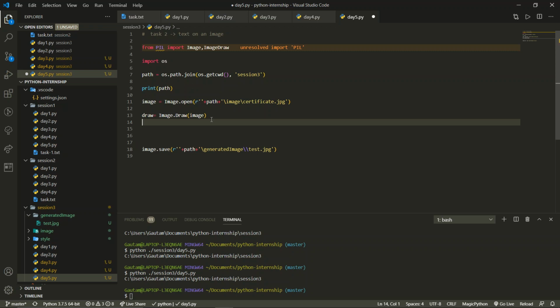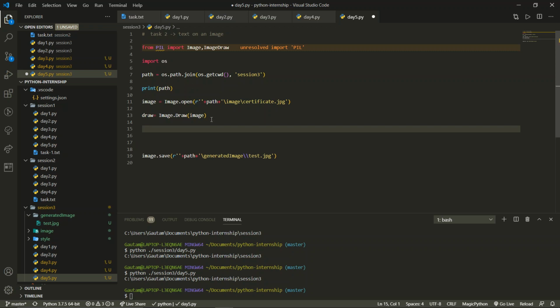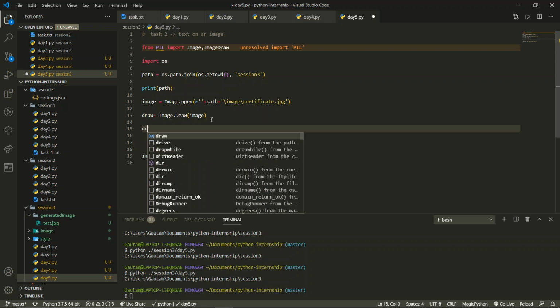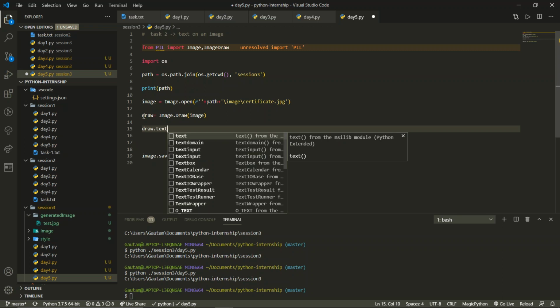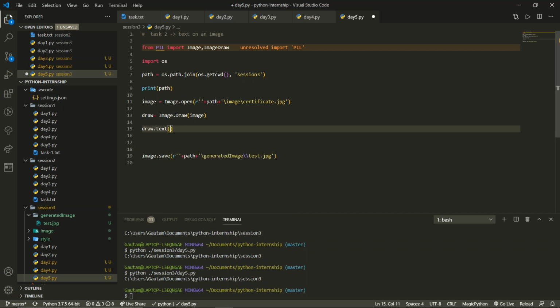So this is done. Now after doing this, we just want to write something on the image. For writing something on the image, we want the width and height of the particular thing. So we can go for draw.text. Now what is this draw? Actually this draw is the variable name, and with this variable we're going to write the text. First, in parentheses, we're going to pass the x-axis and y-axis.